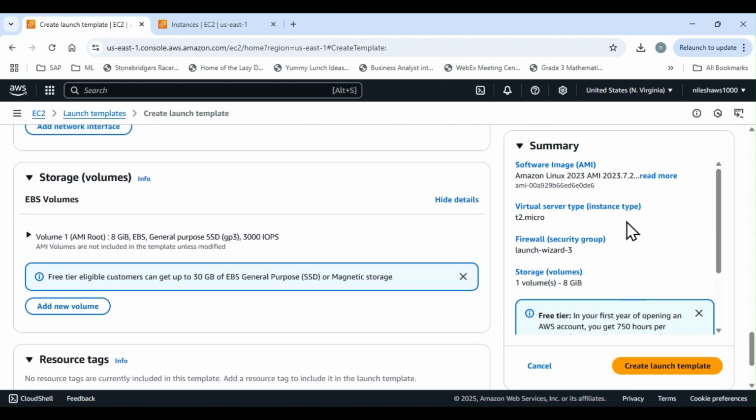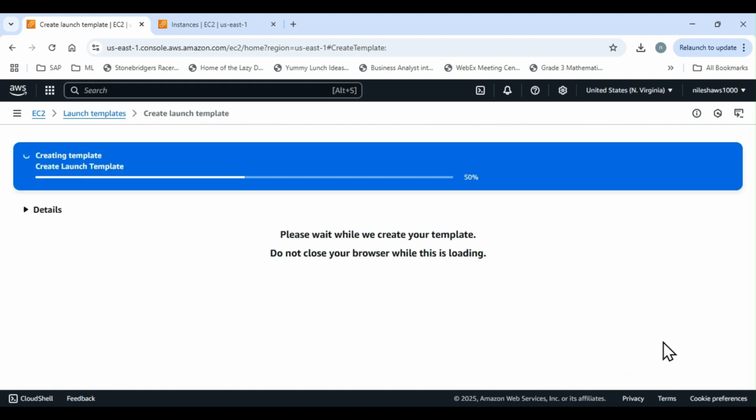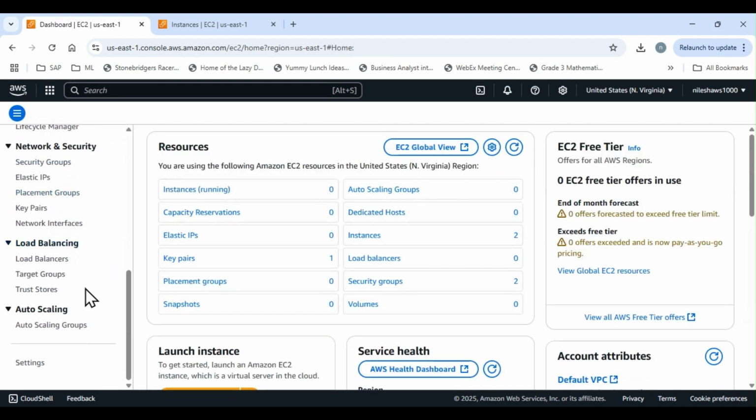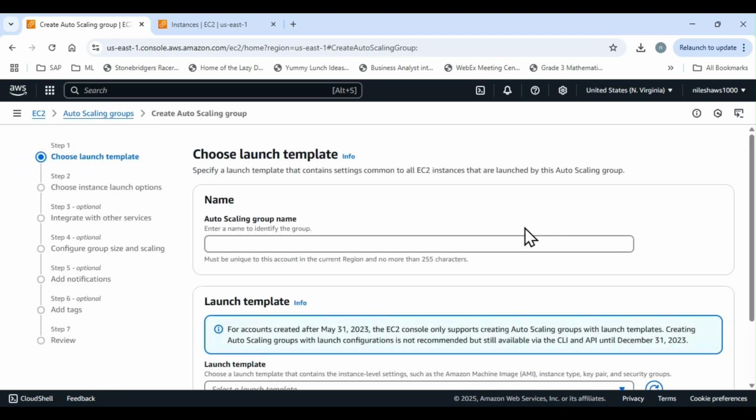And I think that's it. And this is a summary of it. So this is the AMI, this is the size, our security group, and then the volume. So let's create the launch template. Click on create launch template. And so the launch template has been created. Now let's go back and create the auto scaling group. Create auto scaling group.